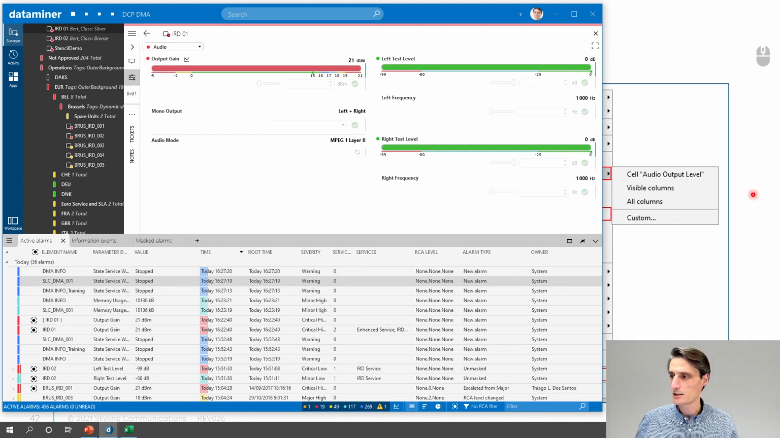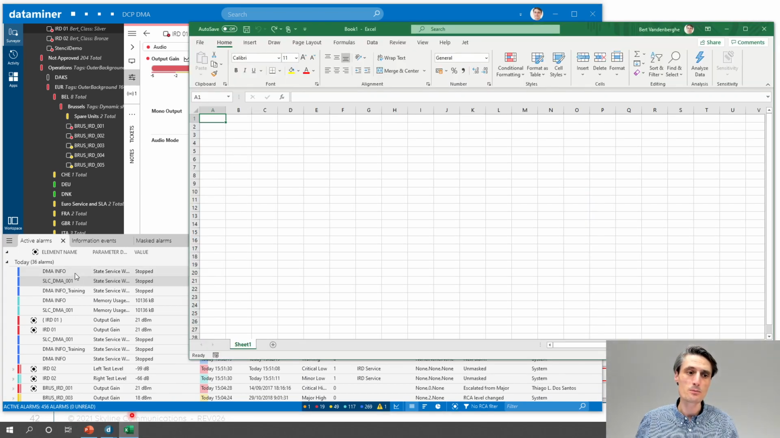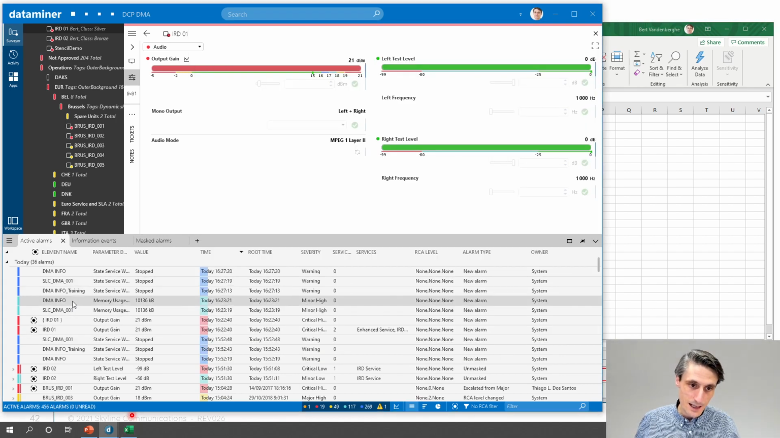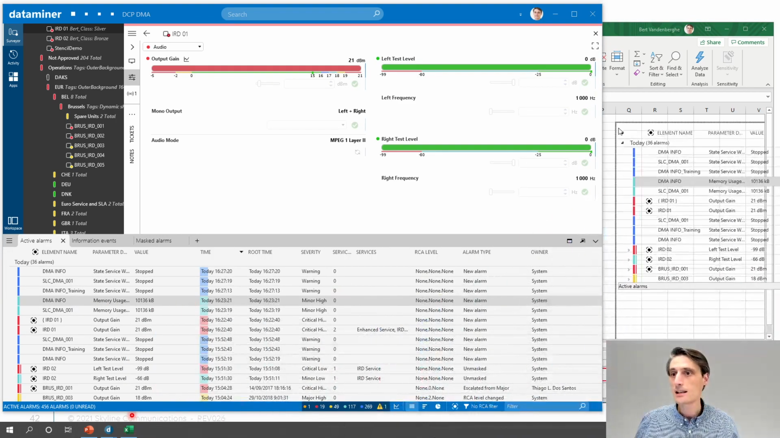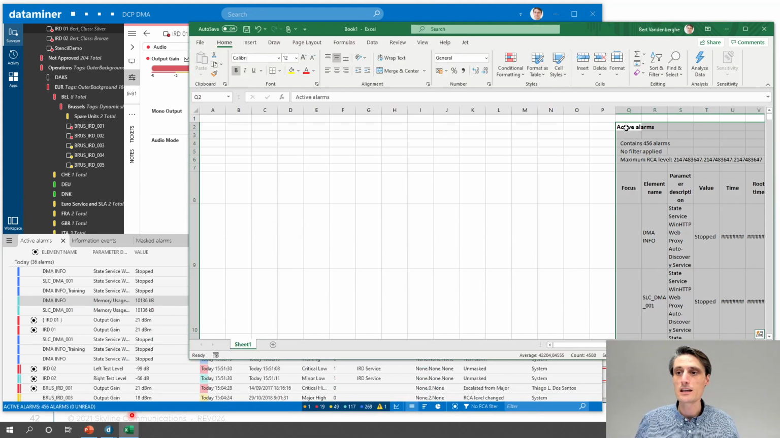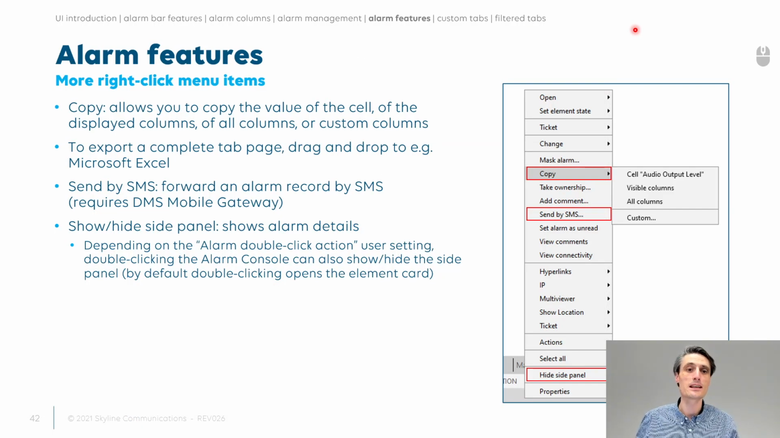But if you want to export that to Excel, and I have Excel open here, there is also the possibility to just take any alarm and start click and dragging it into Excel, and you basically export the whole list. If you drop it in there, you basically exported everything with all the visible columns as you have it in DataMiner Cube.